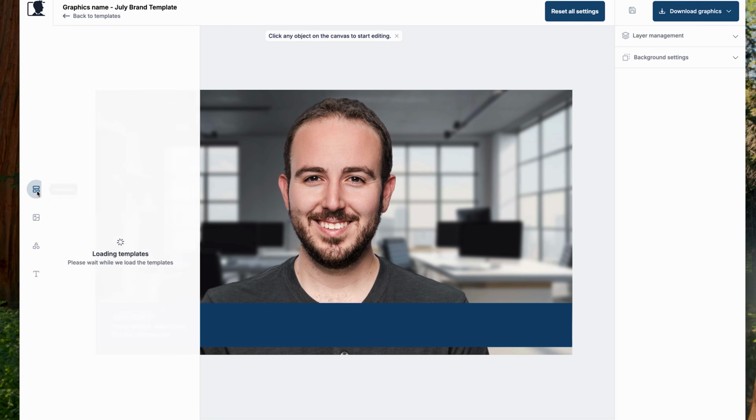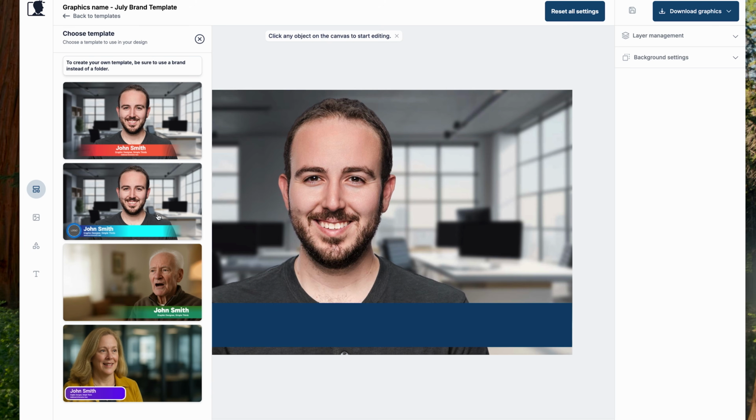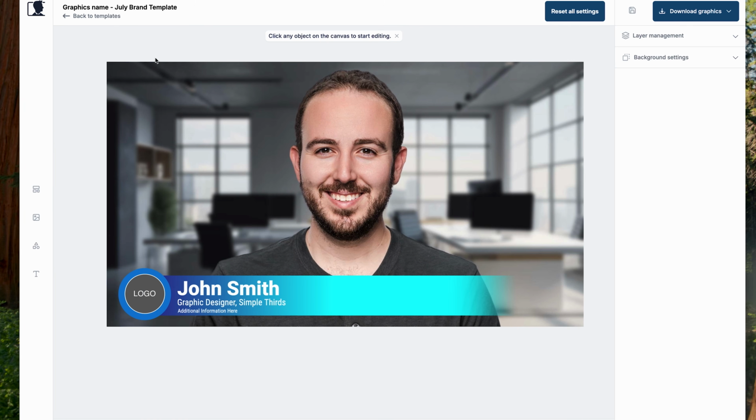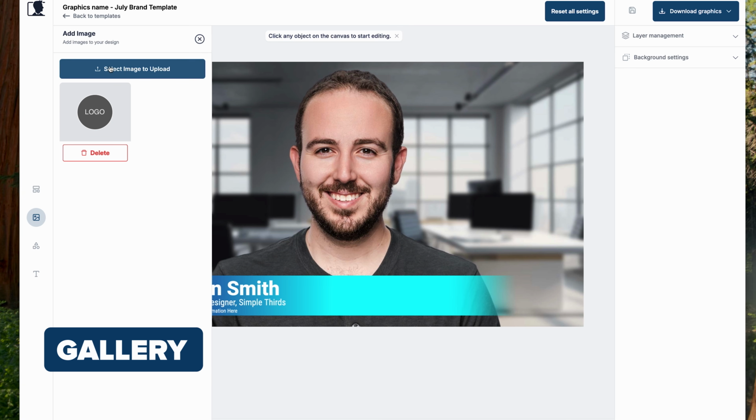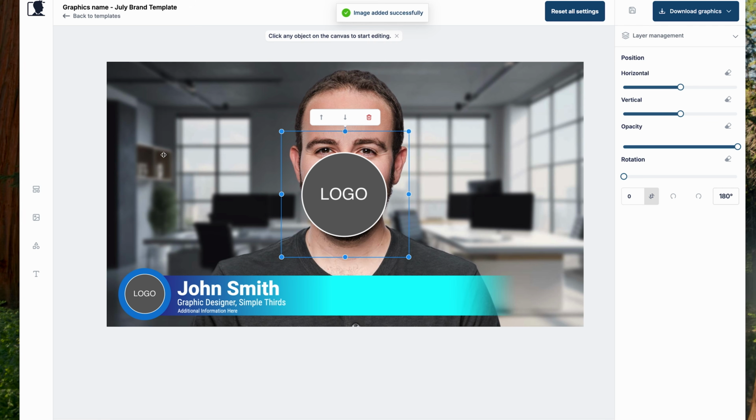We've got a few tools on the side here. You can start with templates, right? If you want to choose a system template and you think, oh, I really like this one, I want to get started with that, you can do that right here. You've got our gallery. So if you want to upload an image, you can select an image off of your computer to upload, and then it'll be added to your library. If I want to add this image, I just click on it right here.